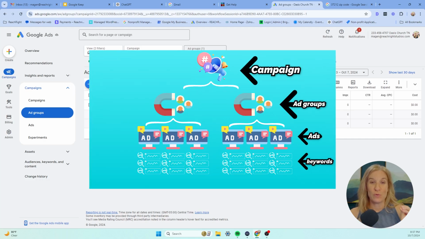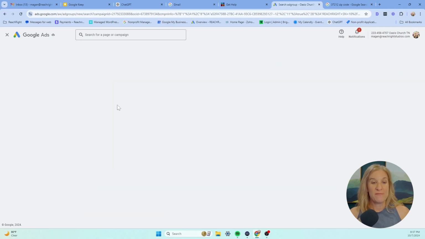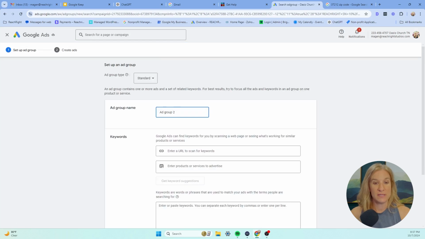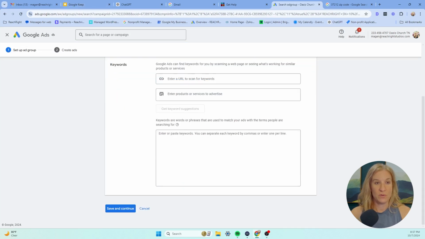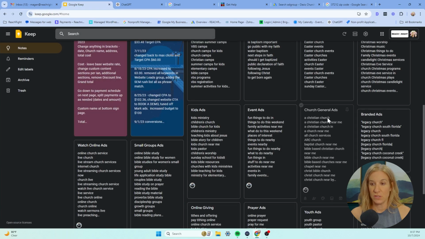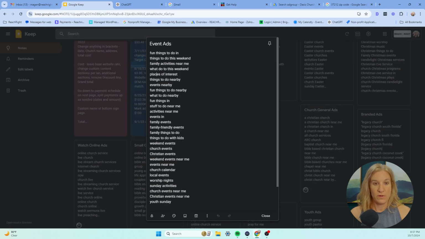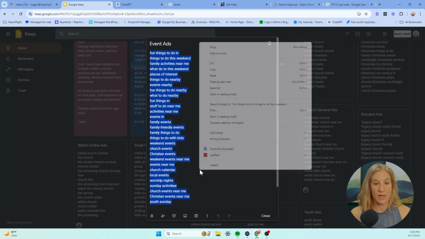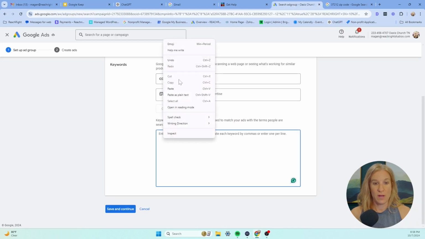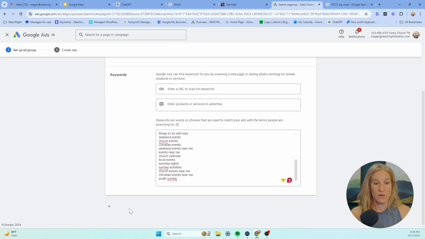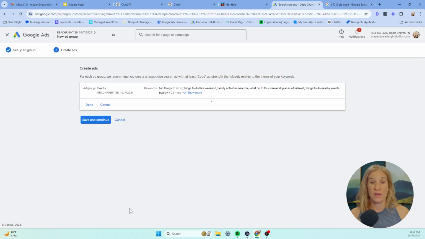Ad groups are just organized based on your keywords. So like I said, you're going to name your ad groups what's easy for you to find what you made ads for later. So I have my church general ad group. Now I'm going to make an event ad group. So this is going to be just for events. Again, I have keywords that I've used that we want to use in this account as well, so I am just going to copy and paste those here. We are going to save and continue, and then it's going to walk us through the same ad.